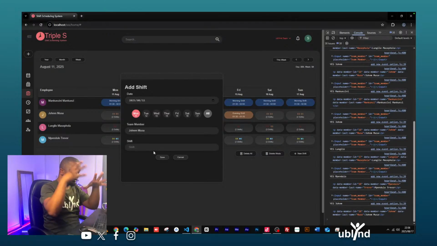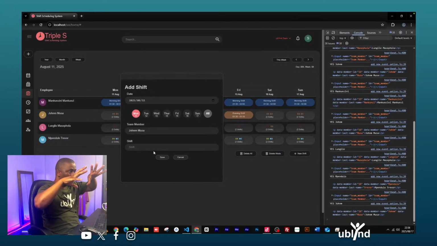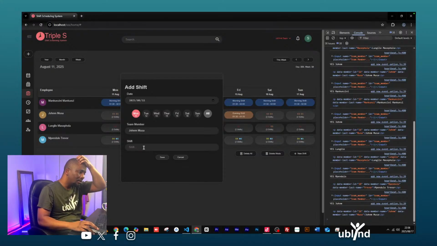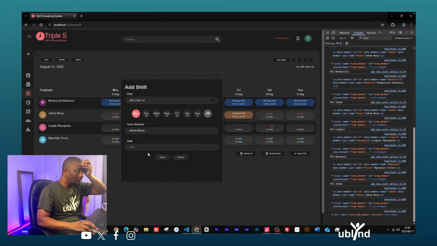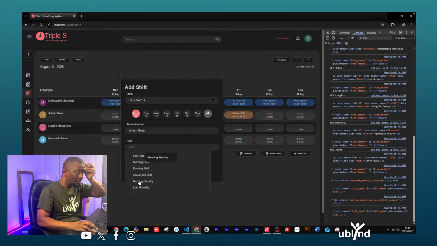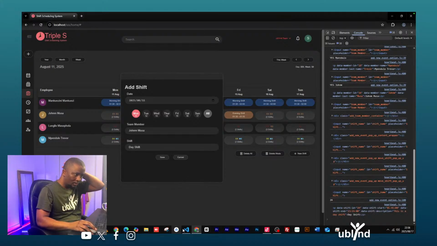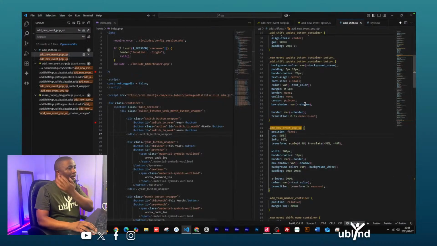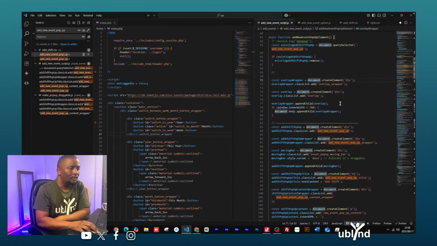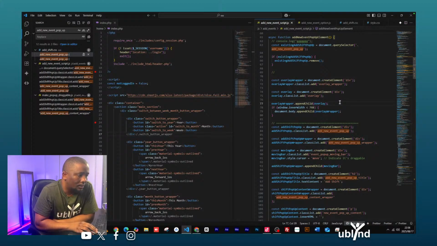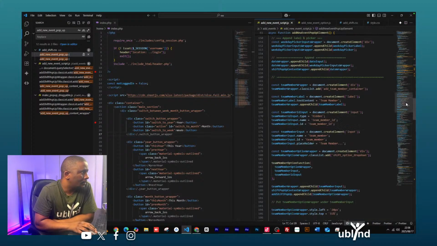Because now it's on top of all the other elements, or it's among the other elements. This one will give us problems, so we have to do the same to it. So let's find the shift one.